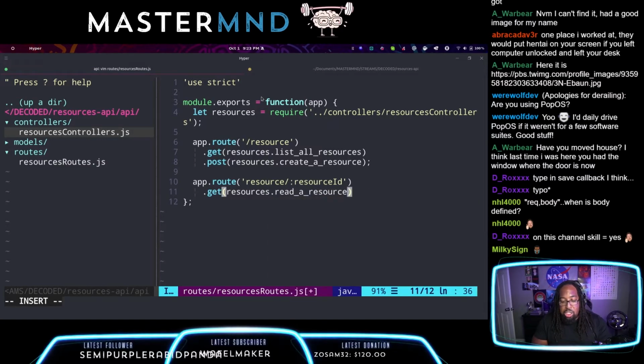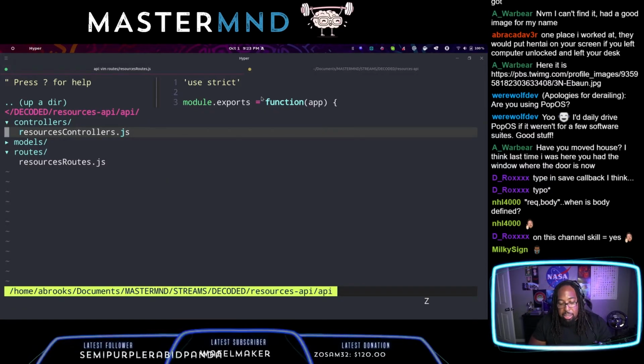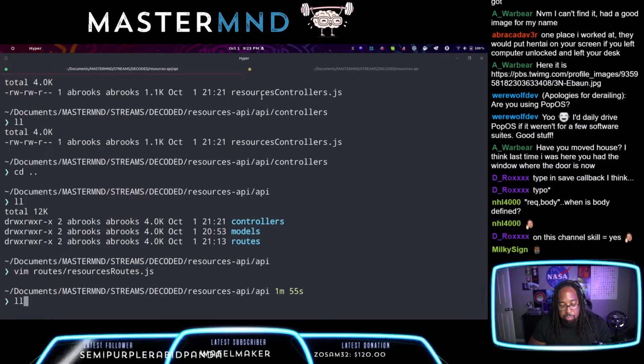So this will allow us to look at a singular resource. So let's check and see if this works really quick. So resources slash resource ID is how we're going to do that. So let's start it up.